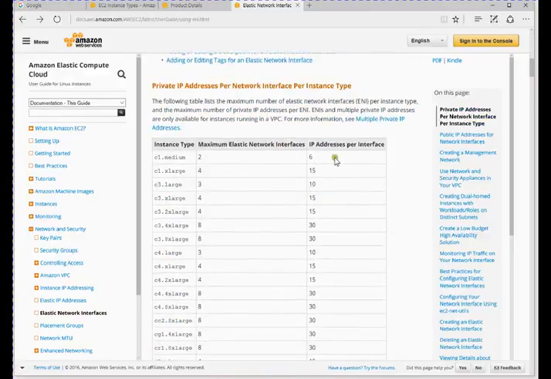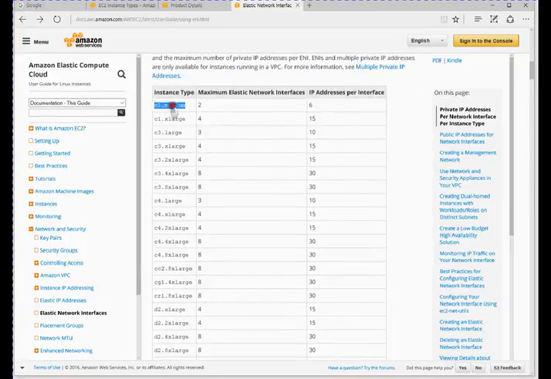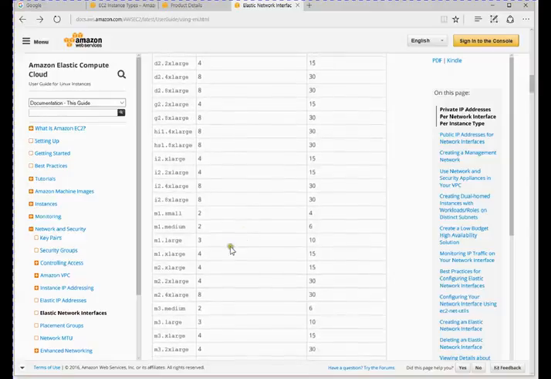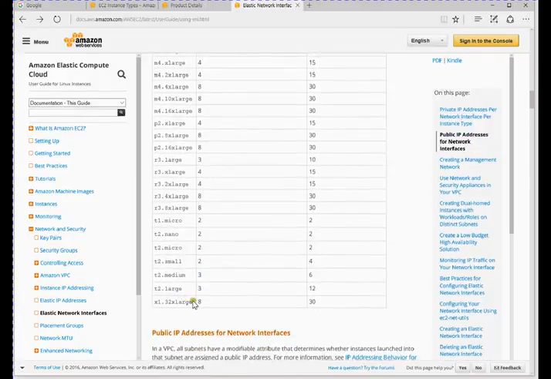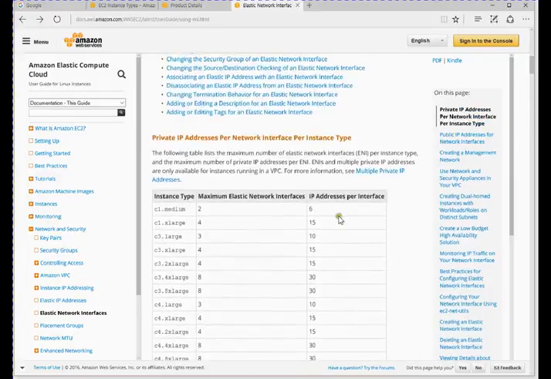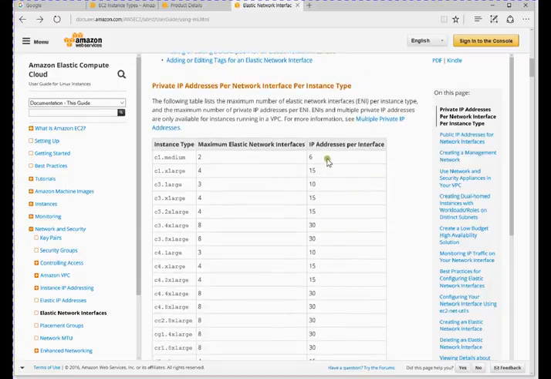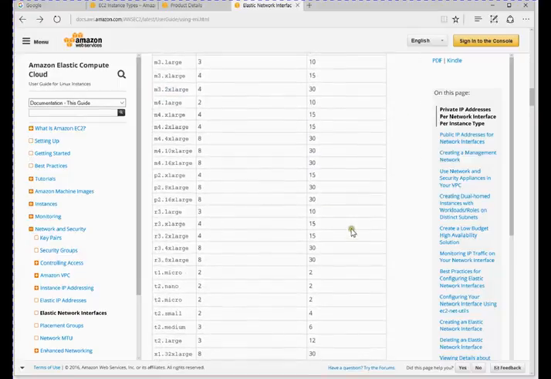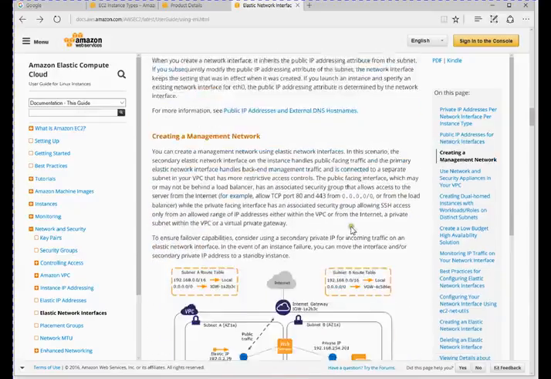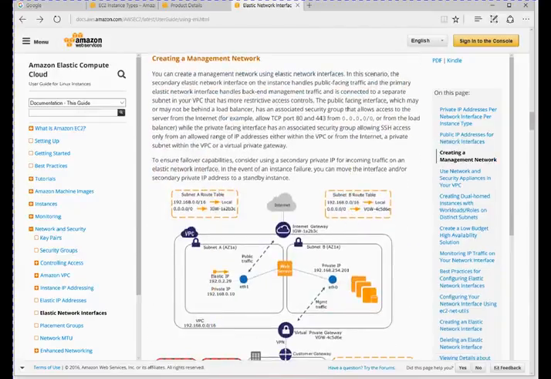And friends, these are the maximum supported interfaces per instance type. Let's say you choose C1 medium, you can add up to 2 interfaces. And if you choose, let's say this one, M2 2X large, you can add 4 network interfaces. And if you choose X1.32X large, you can add 8 network interfaces. These are the IPs per interface. On a single interface you can configure this many IPs. So friends, that was a little bit about network. For detail, you can visit this Amazon Web Services page, and it will give you most of the information.